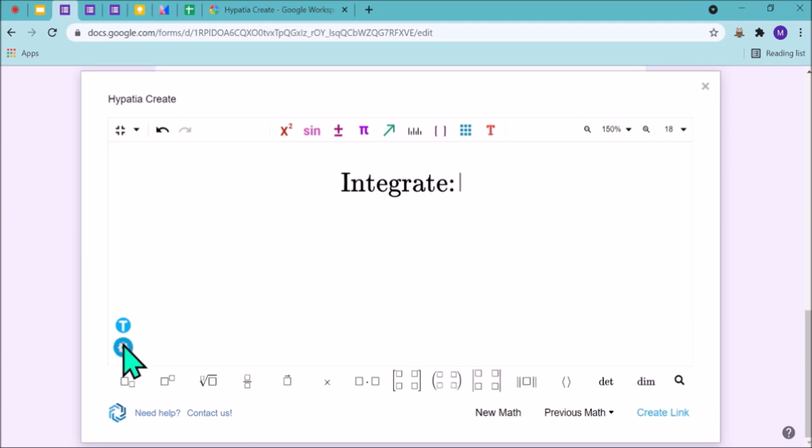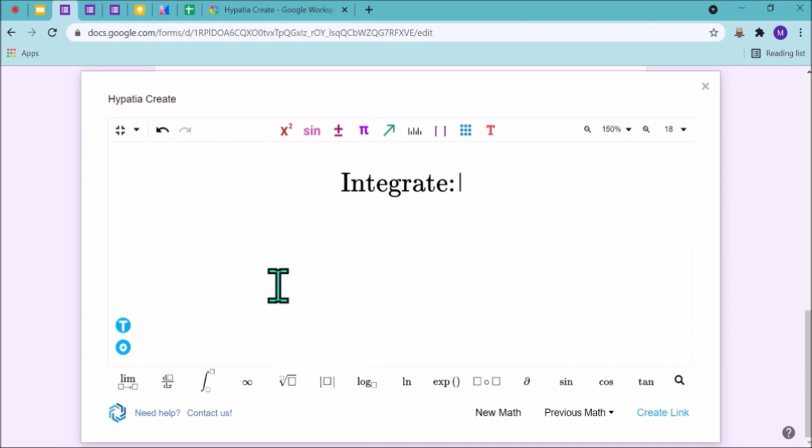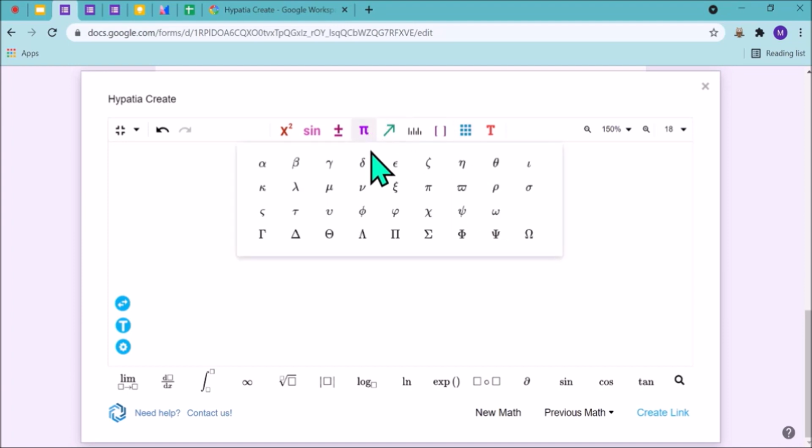So, I am choosing another toolbox, that is calculus. Now, you can see calculus symbols will come here. All symbols will come here. Whatever we want to use, we can use from here. I want to use the integration symbol. This is automatically coming to lower limit. 0 I have to choose. Pi I have to choose from Greek letters itself.